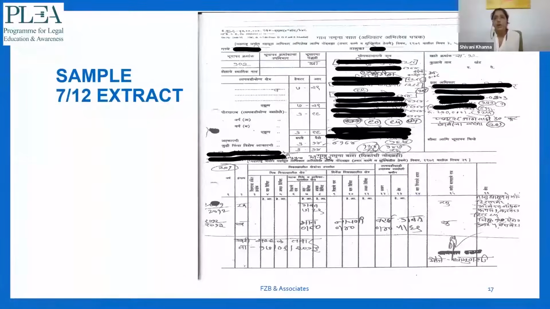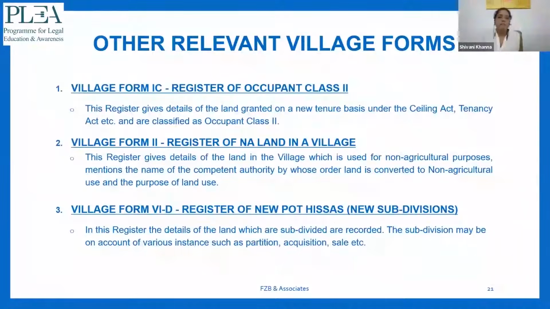And the heirs who are not in occupation of the land, their names get recorded under the column Itar Haq, that is other rights. So whenever you are dealing with a deceased khatedar, it becomes important to look at both columns, that is the name of the occupant as well as the other rights column. There are other relevant village forms like register of occupant class 2, where new tenure lands are mentioned, and the names of persons holding under new tenure.